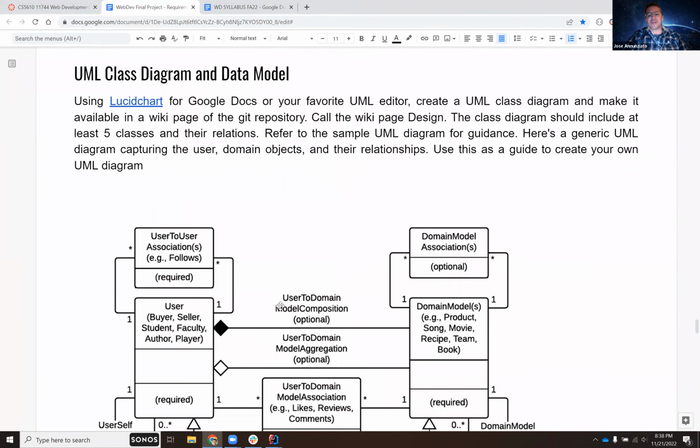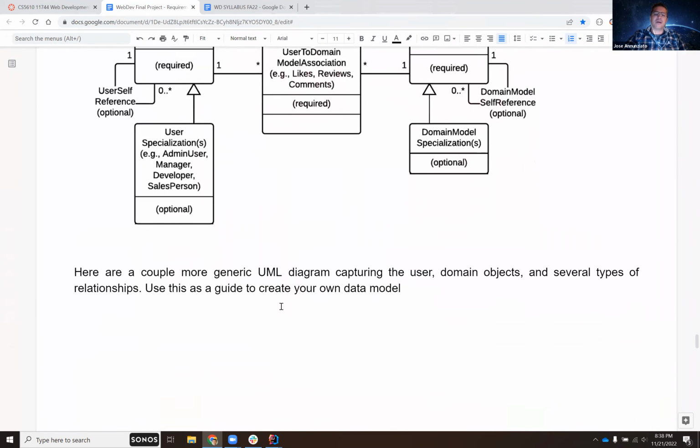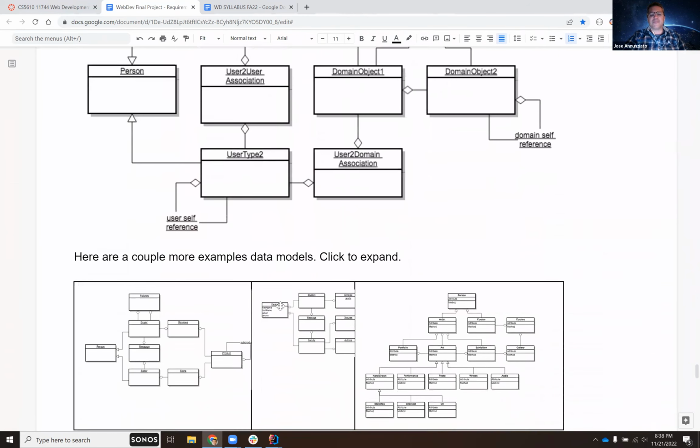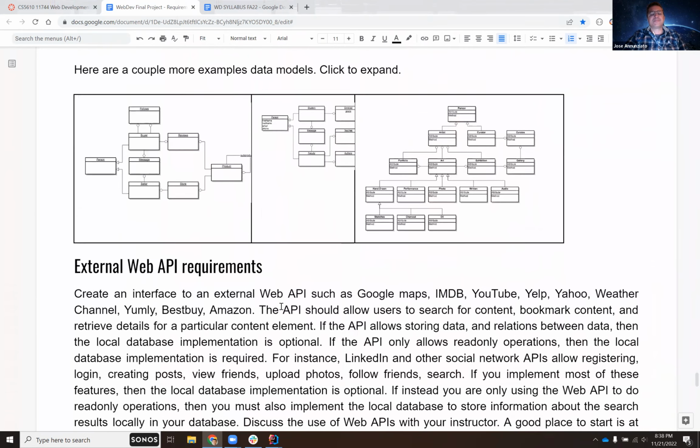UML, these are just some generic UML class diagrams. It's not required that you provide a UML diagram, but here are just a couple of examples from other projects that other students have gone through.